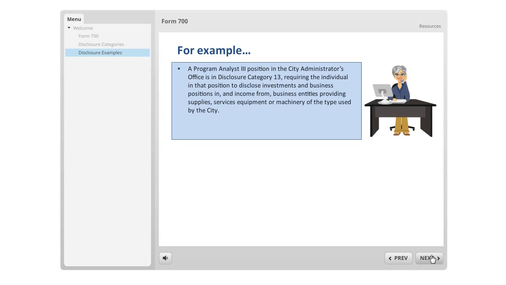For example, a Program Analyst 3 position in the City Administrator's Office is in Disclosure Category 13, requiring the individual in that position to disclose investments and business positions in and income from business entities providing supplies, service equipment, or machinery of the type used by the city.